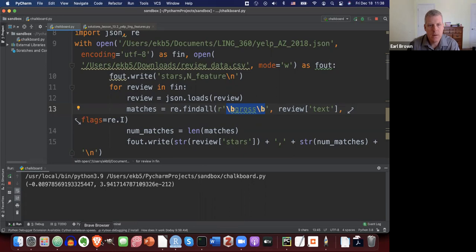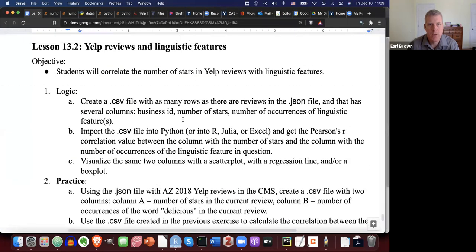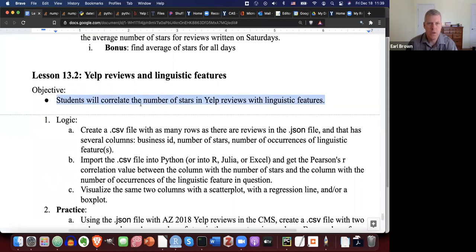Okay, so that brings us to the end of this lesson here of 13.2. At this point, you should be able to correlate the number of stars in Yelp reviews with linguistic features in the text of those reviews.